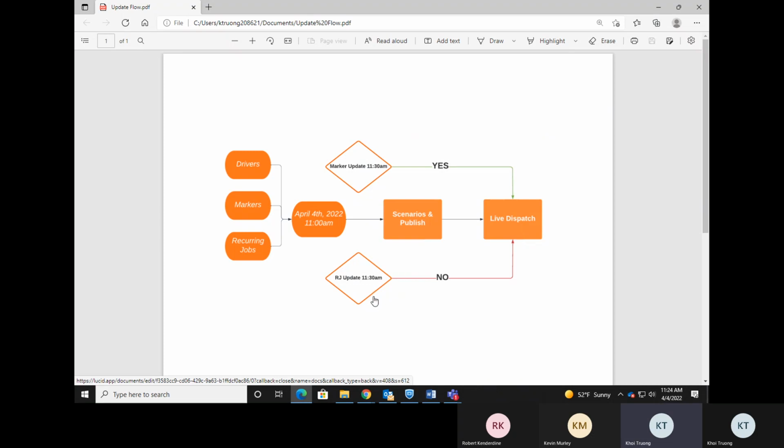And we said that that's only for recurring jobs because in the example we went through earlier, we added the marker a little after 11, and that data was able to come in. So that's the key difference between recurring jobs and markers. A marker, whenever you add it or whenever you update it, that information is immediately communicated to dispatch, whereas a recurring job, when you add it or update it, that information isn't communicated to dispatch unless you then publish another scenario and pull from the tables again.